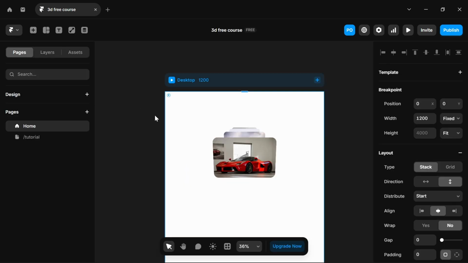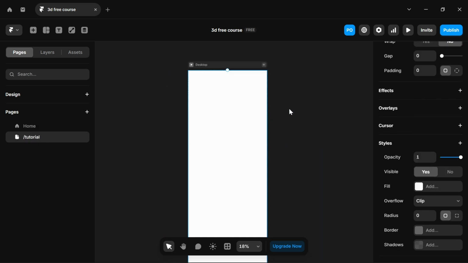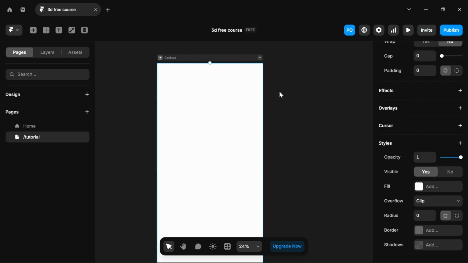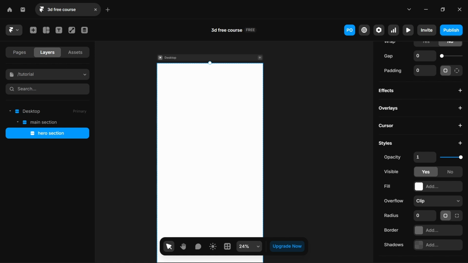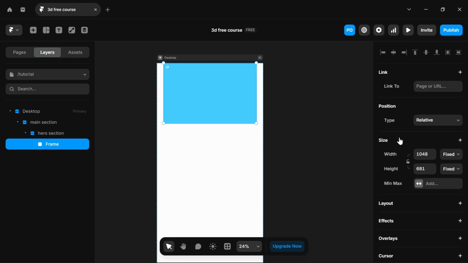So we are going to go back to our tutorial page, and we are going to be bringing out a sticky section inside of the hero section. So F on your keyboard again, drag out a frame. I will set this to width fill. Then as for the height, I'm not going to set it to whatever length. I'm just going to turn this into viewport.